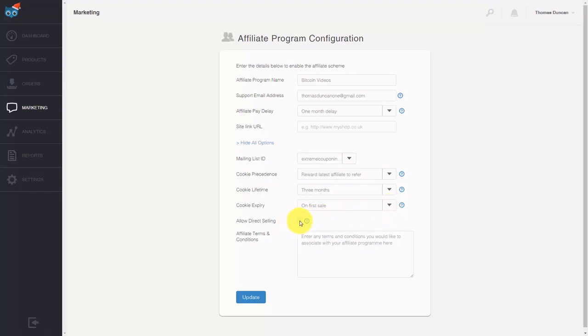One thing that you can do is you can allow direct selling of your offers. This means that an individual who is your affiliate will be able to market specific products with links, or they can send that person to your site. And we'll place a site name in there right now. You'll write in your terms and conditions, and then you'll click Update.